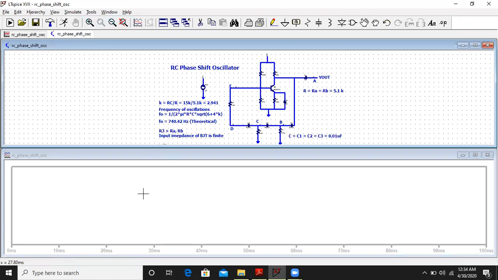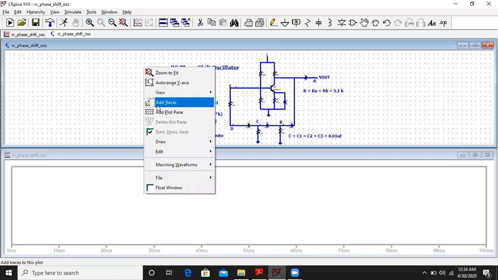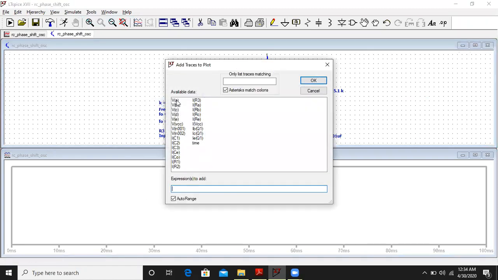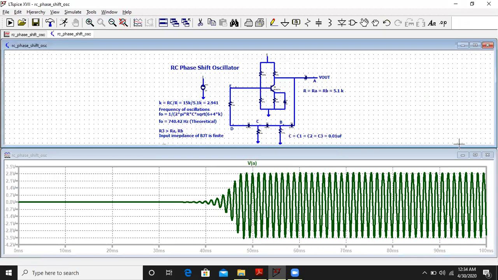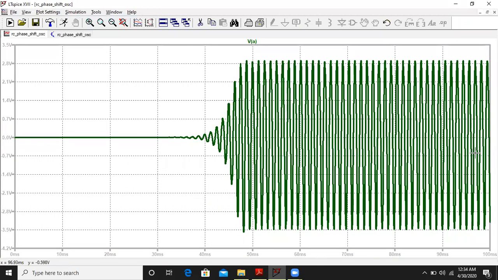Right now we will go to add trace and click on V of A, which is our output. Let us see what we get. These are the output waveforms which we are getting. What do we mean by sustained oscillation? As you can see, the amplitude over here is stabilized. The positive peak and the negative peak are stabilized, and it is running at a constant frequency.